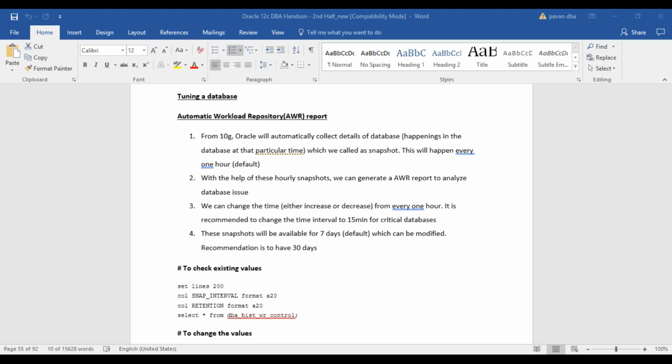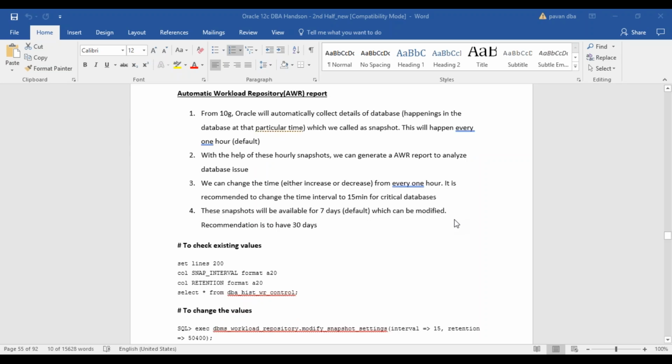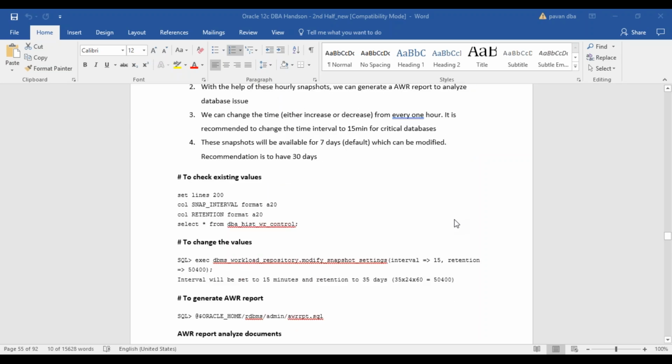As I said, every 1 hour this report will be generated. So for one day it will be 24 reports, and it will store them for 7 days. And we always have the flexibility to change these values. Instead of every 1 hour, if you want to generate it every half an hour, you can do that.